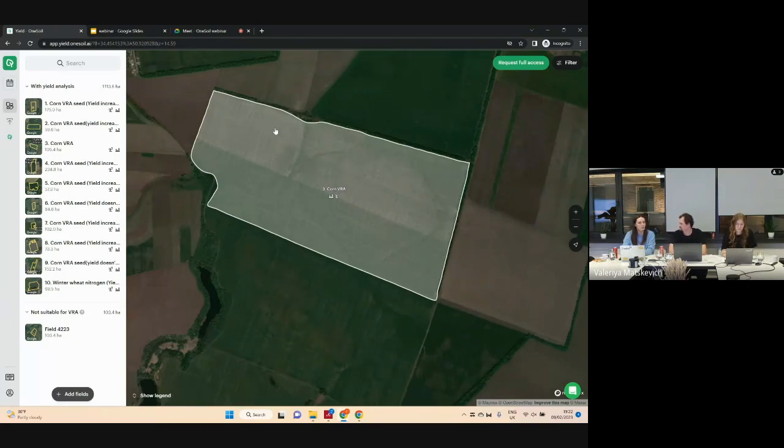Seva will now show a demo of OneSoil Yield that he has introduced before. Yeah, now let's go to it.